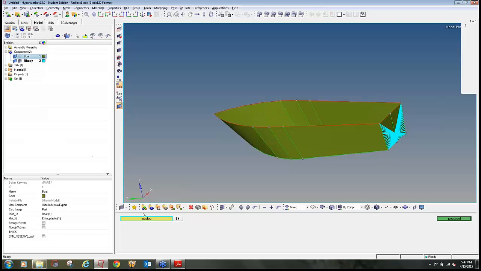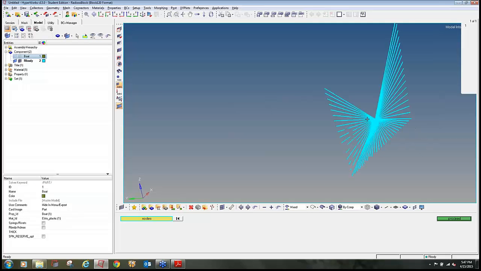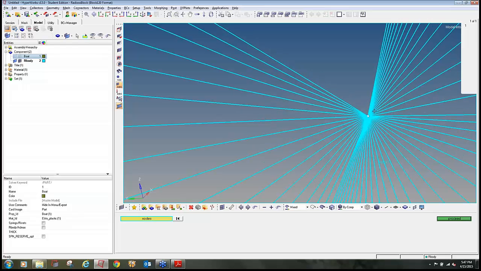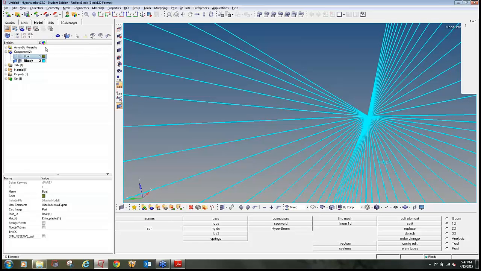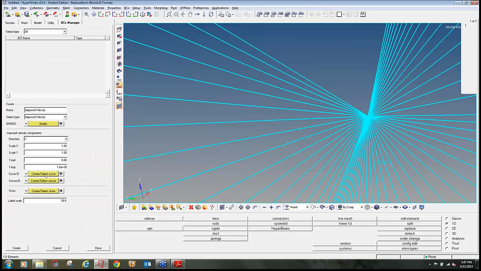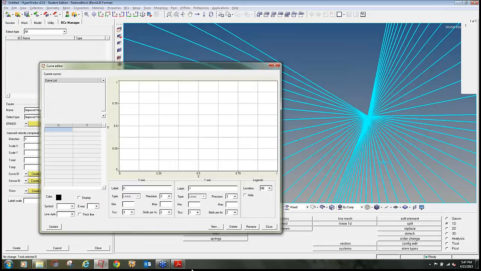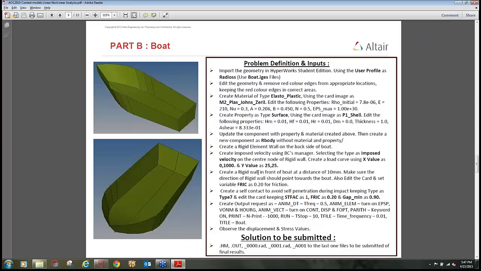Turn this thing off. Geometry also, so that I can select the center node. Proceed. Click on curve. Here it is mentioned that we have to create a curve with x value as 0, 0 and y value as 25, 25.